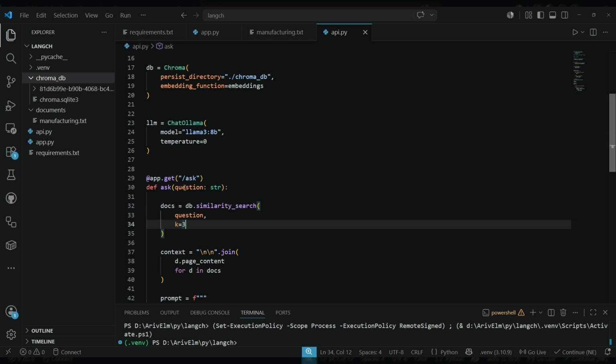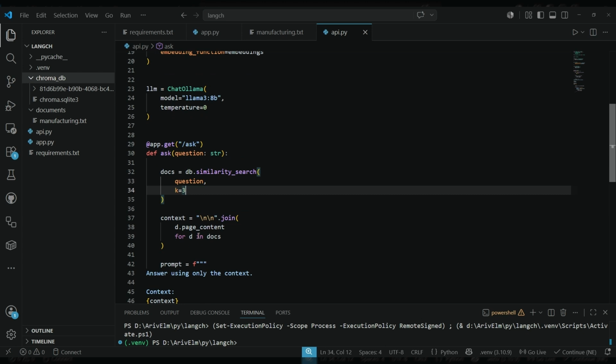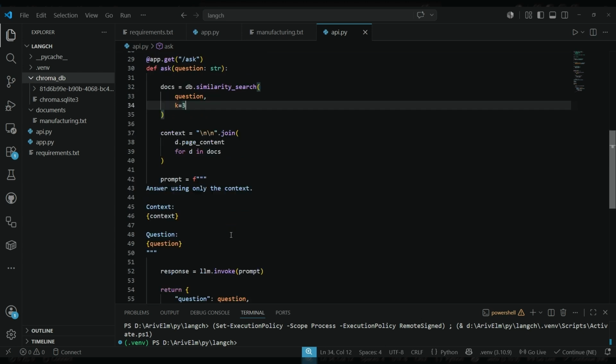Finally, the API returns the question, generated answer, and source documents. This completes our local RAG pipeline. User question, vector search, context retrieval, Ollama LLM, AI answer.